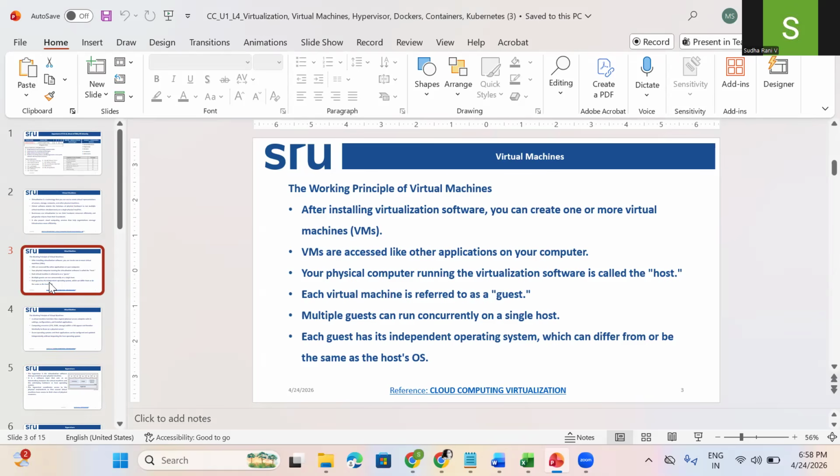Meaning, the devices which are connected to the cloud can be defined as virtual machines. Virtual machines are accessed like other applications on our computer. Your physical computer running the virtualization software is called the host, as I said, and each virtual machine is referred to as a guest.